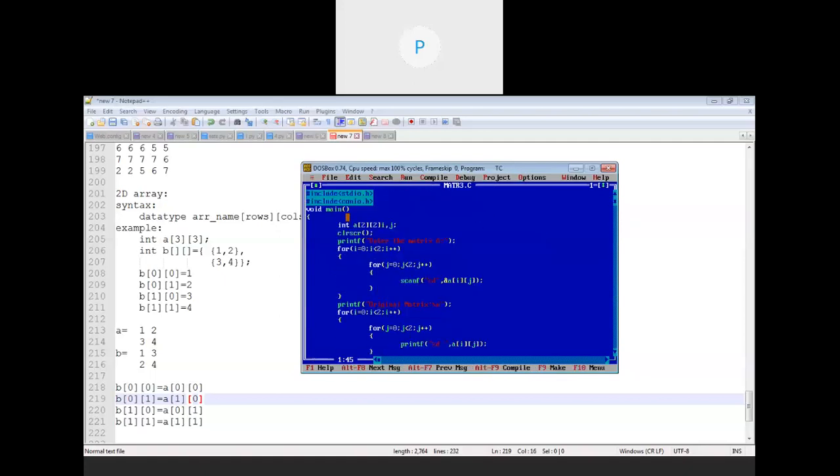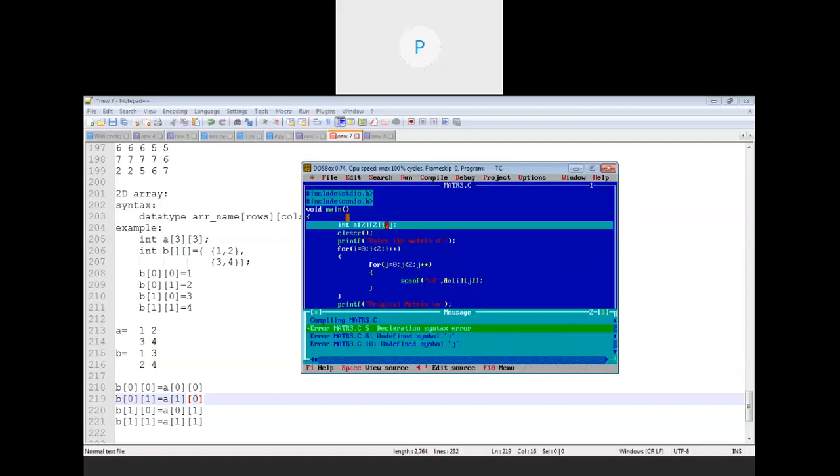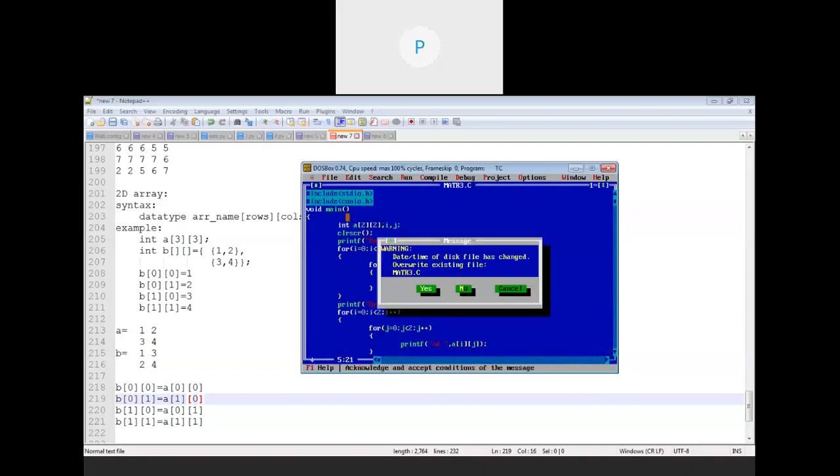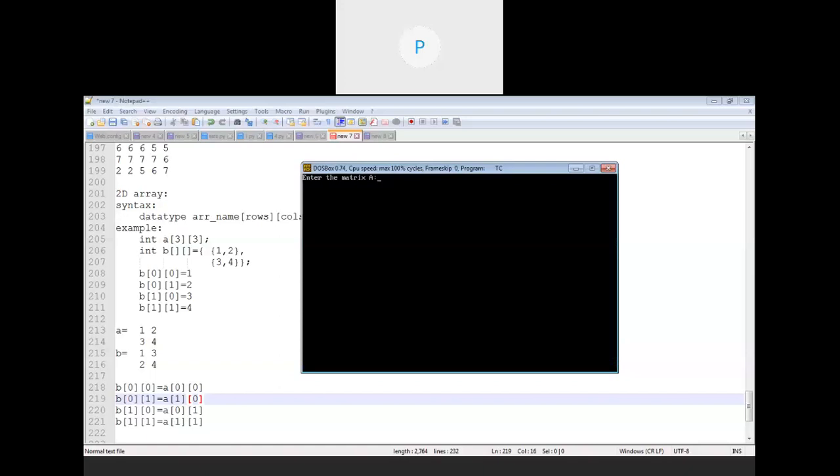Let's see the output. Enter the matrix A. If I enter 1, 2, 3, 4, you can see the original matrix is displayed as 1, 2, 3, 4, and the transpose of the given matrix is displayed as 1, 3, 2, 4.